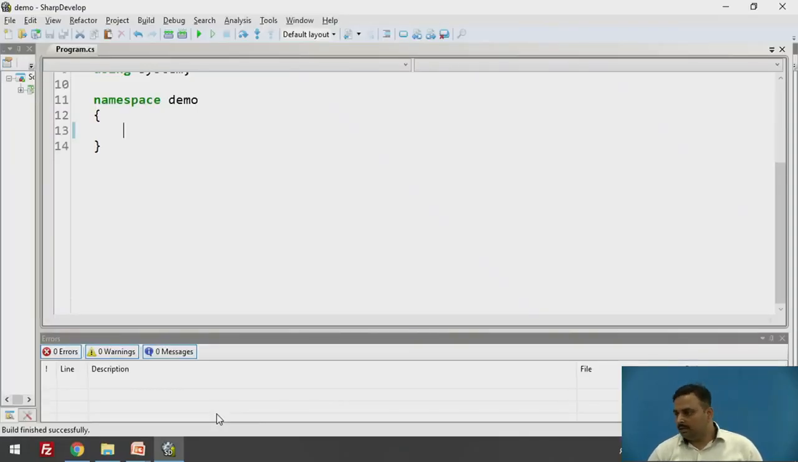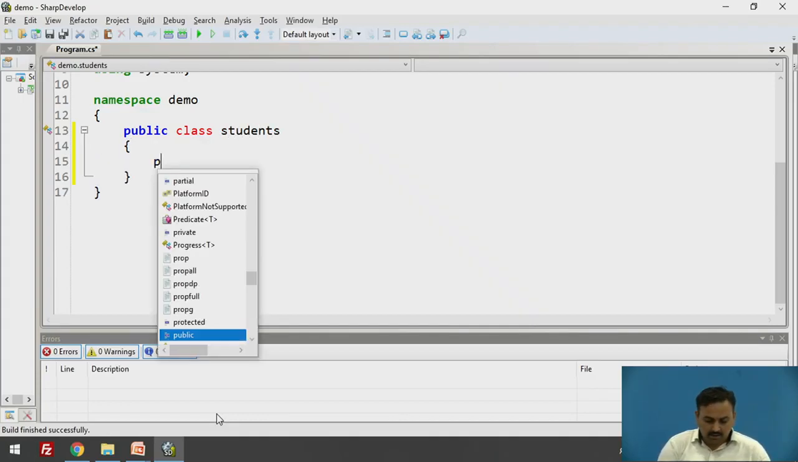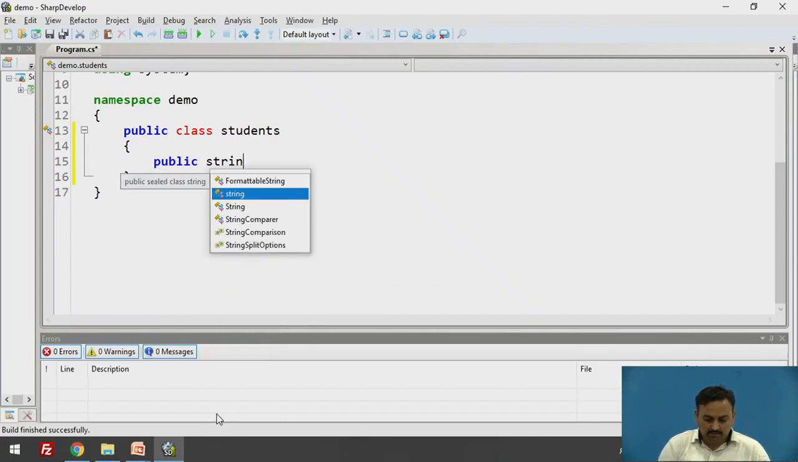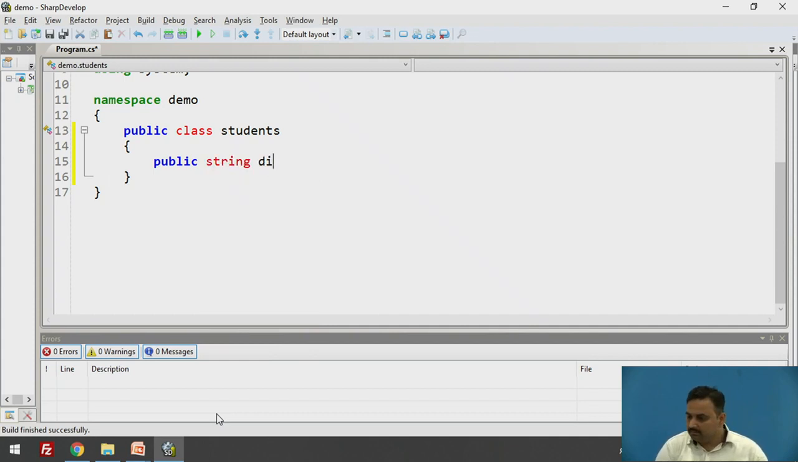Here the demo is a new project, and in that we are going to implement this. Let's say the public class Students is my base class. There I want to write public string division, let's say equal to A, meaning the student is from the A division. And one more element, public int roll number, which I assign as 1.